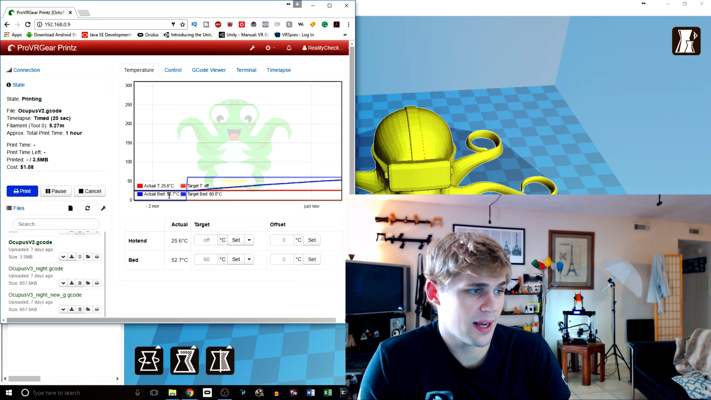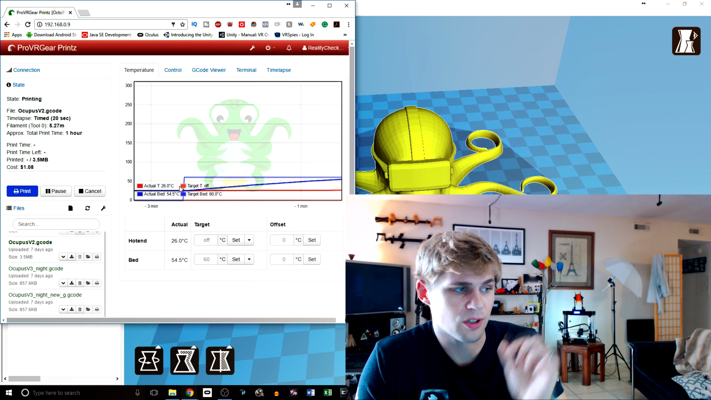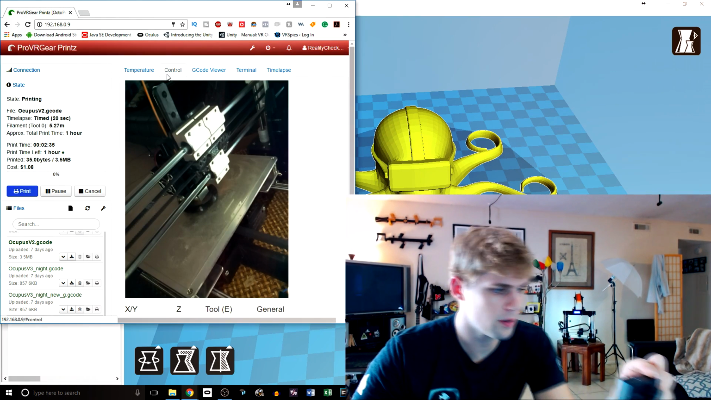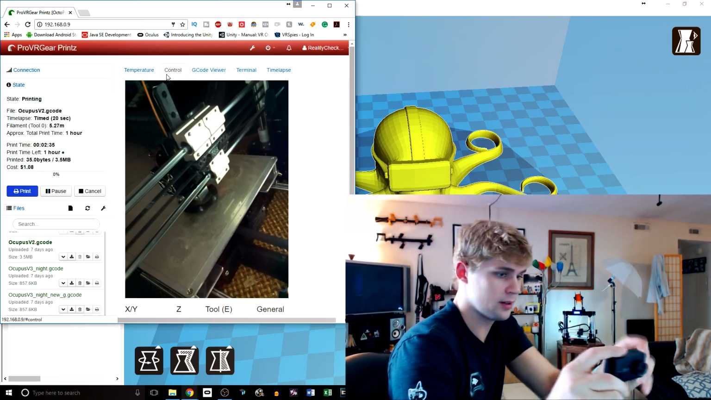It looks like the bed has just about gotten to temperature. Its target is 60 degrees, and it's at 53.5, 53.6. Once that gets up to 60 degrees, we're going to see the nozzle start to heat up, and at that point we'll see the whole thing start to engage. So let's wait till then. All right, it's getting to temperature. It's going to start going right now. Let's go ahead and check it out.